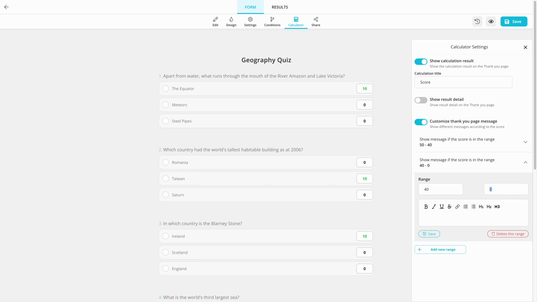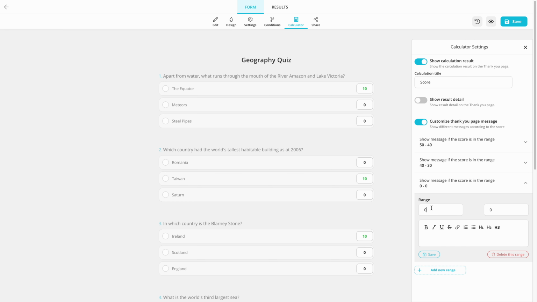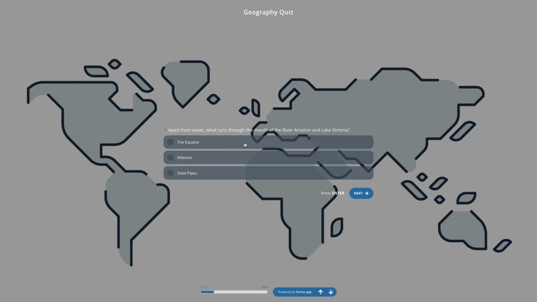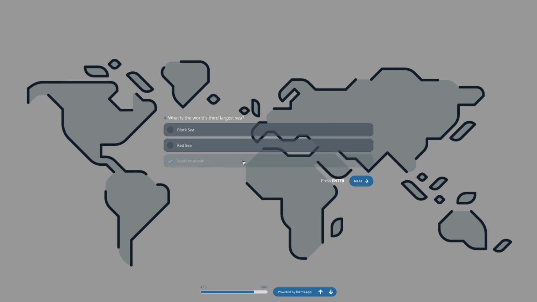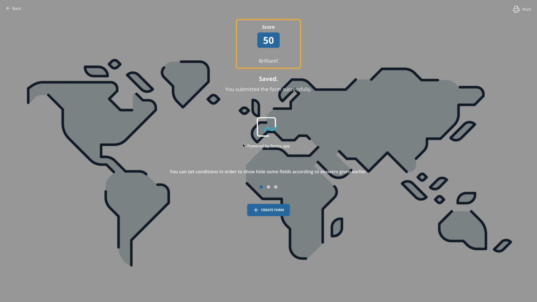Repeat these steps to create as many score ranges as you want. Now, different messages will appear on the thank you page based on the answers of your respondents.